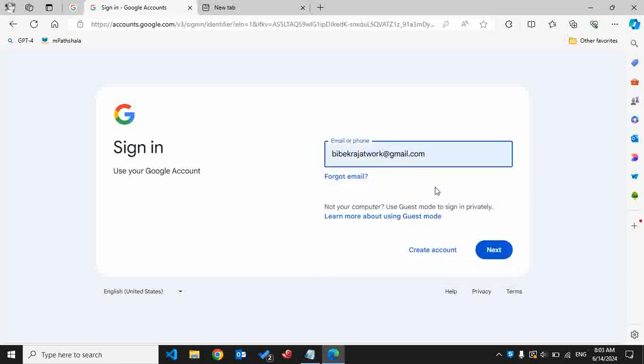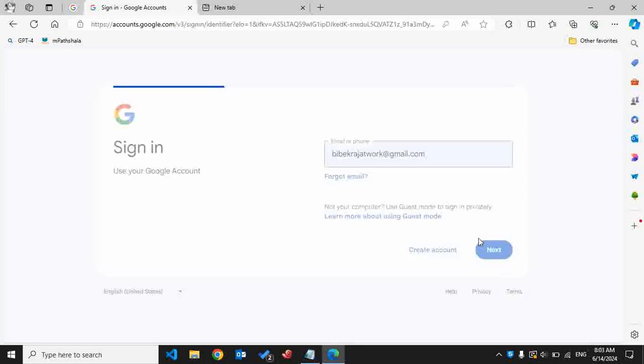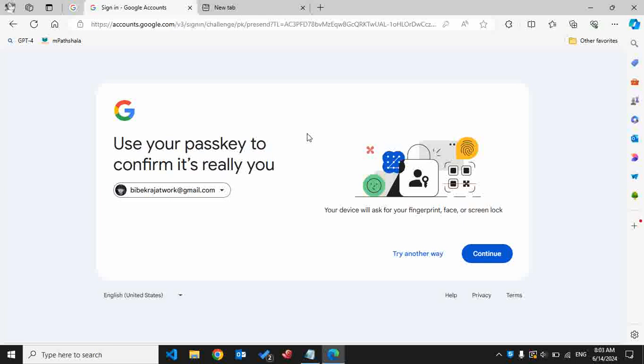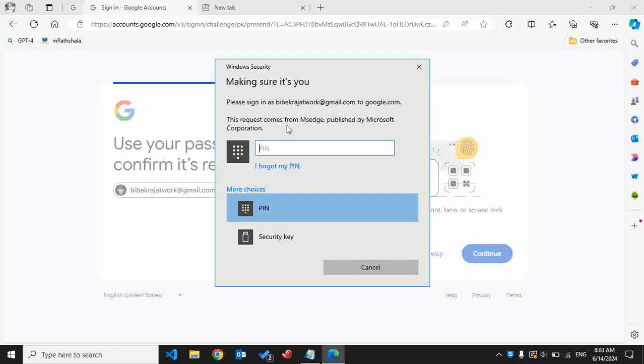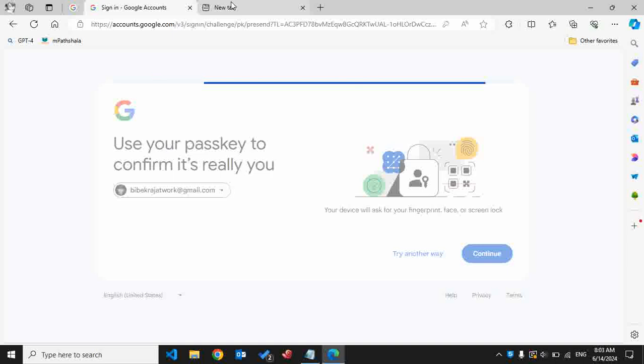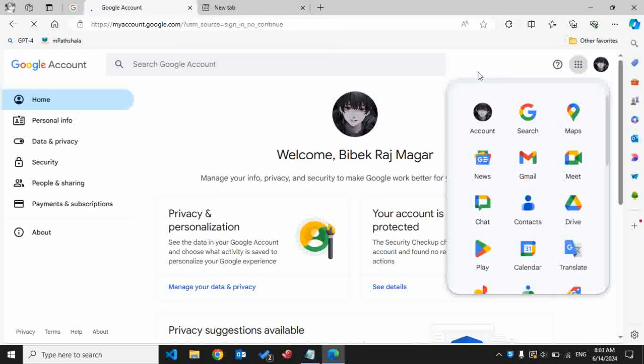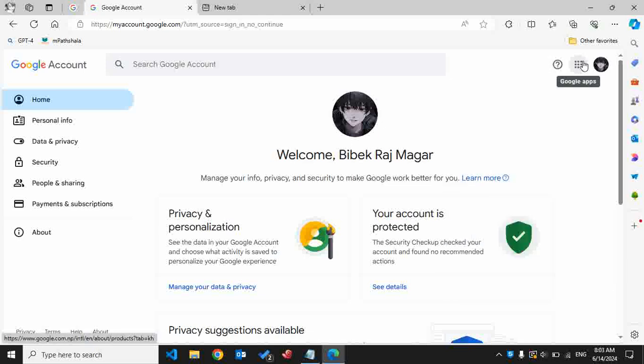I have already created one for myself, so I'm entering my email address and clicking continue. Here you will be asked for your password, so I'm entering my password. I'm making it a little bit easier. The difference is you have to put the password after you get here. You can see nine dots at the top right.